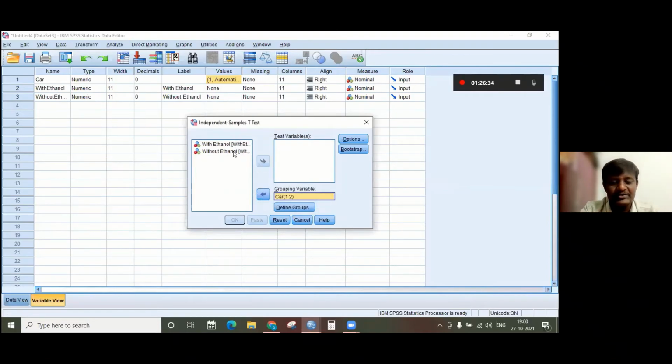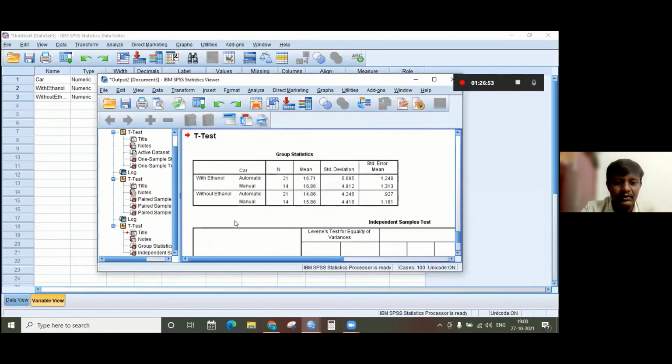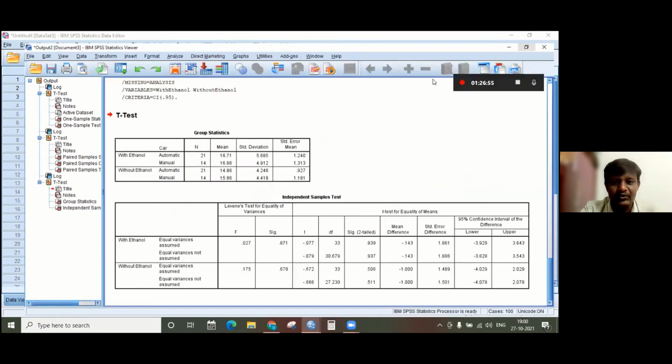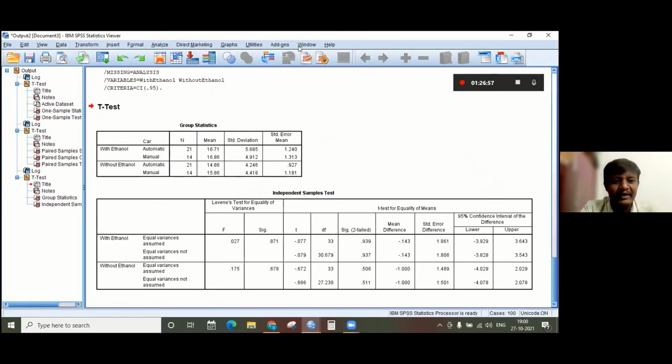Now we need to select the second variable. You can include both with ethanol and without ethanol. We are going to make a comparison between the performance of vehicles. Select both the variables. Click OK. Output will be generated. Now we are going to have a comparison.